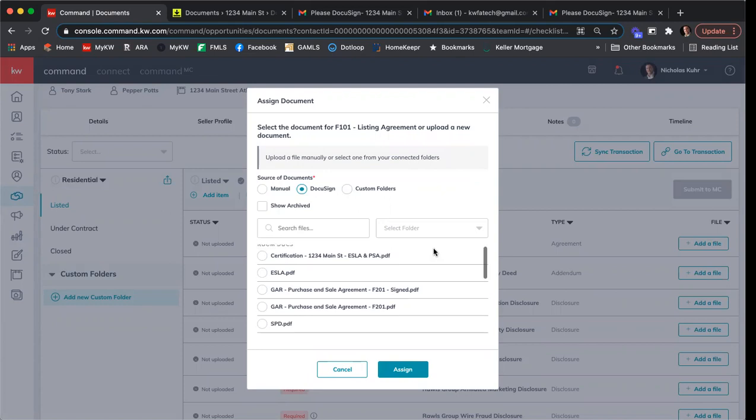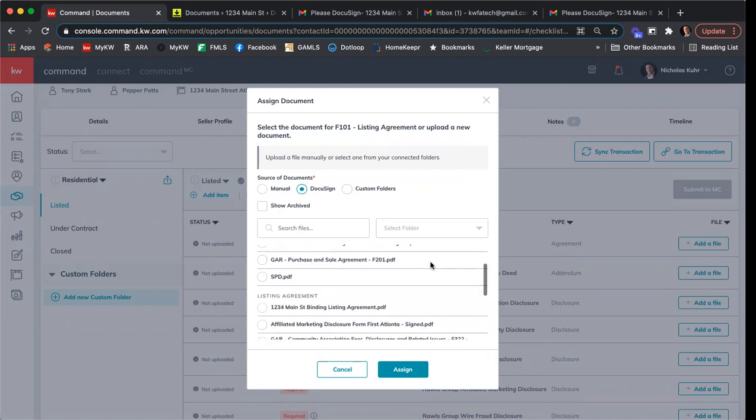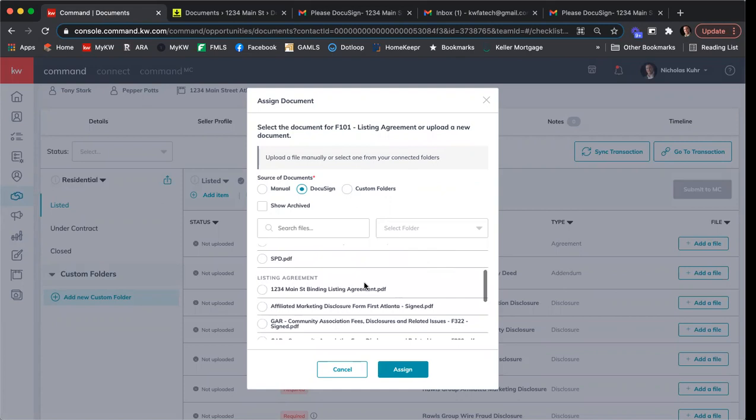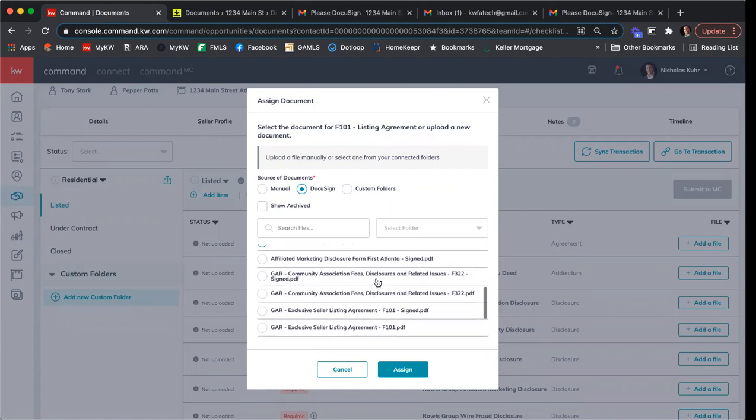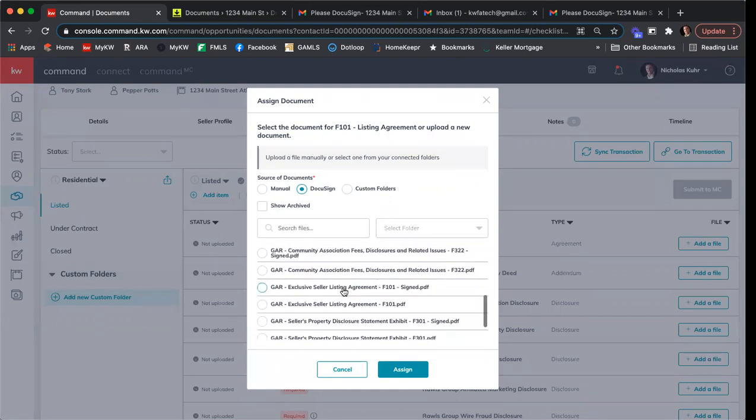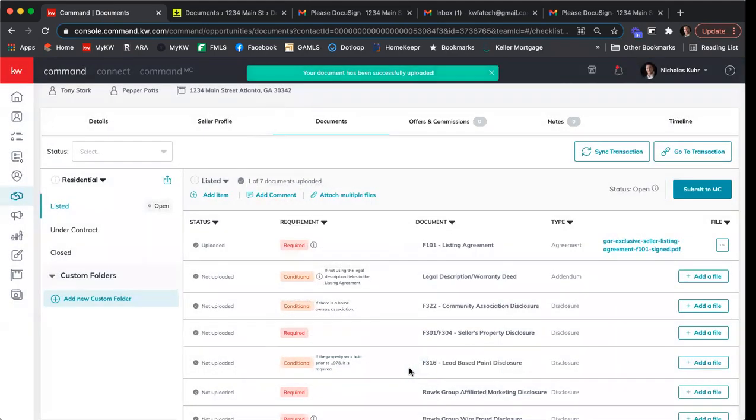Now I've gone through and I've organized that. So I have my listing agreement folder. I can come down here to my listing agreement folder and then find my exclusive seller listing agreement - signed. It's going to show every single form that I have in that room, so make sure you select the correct one. So I'm going to select it, I'm going to click assign. And now it's going to automatically upload that document from DocuSign into Command.